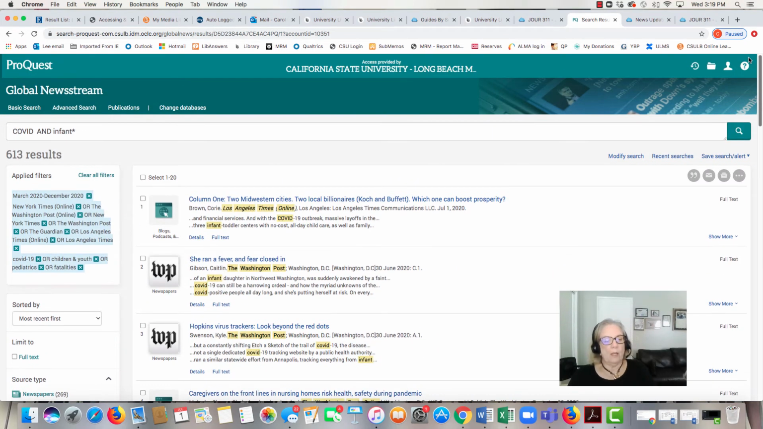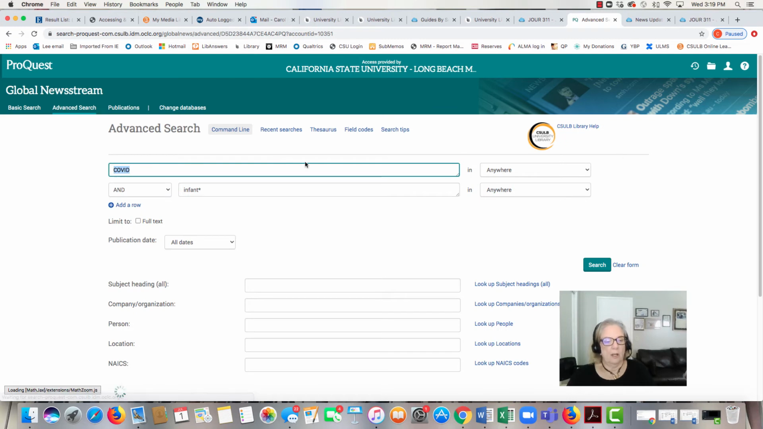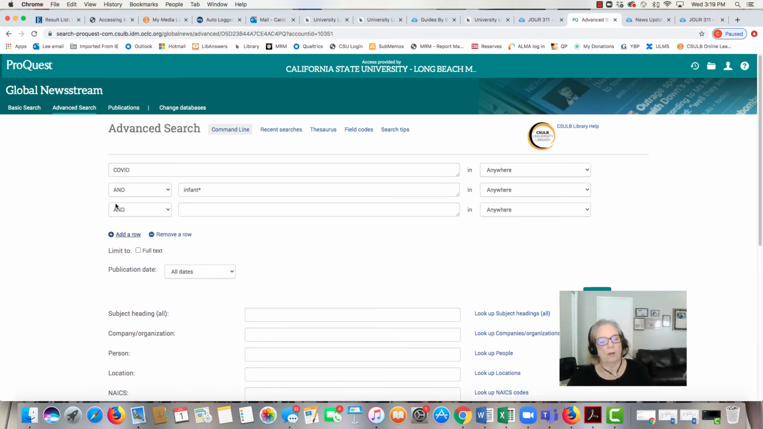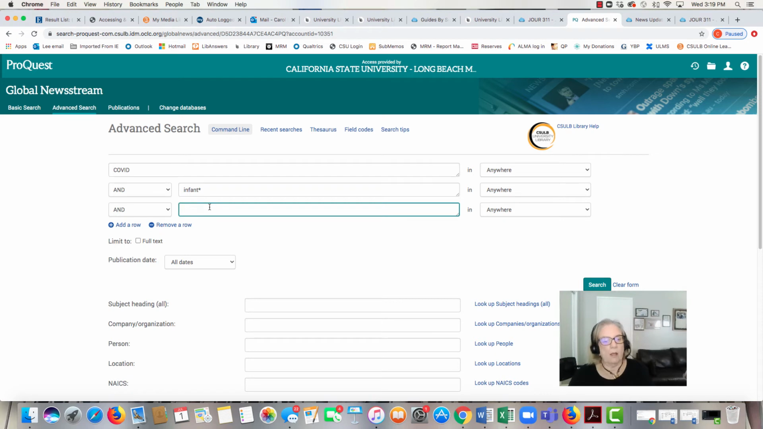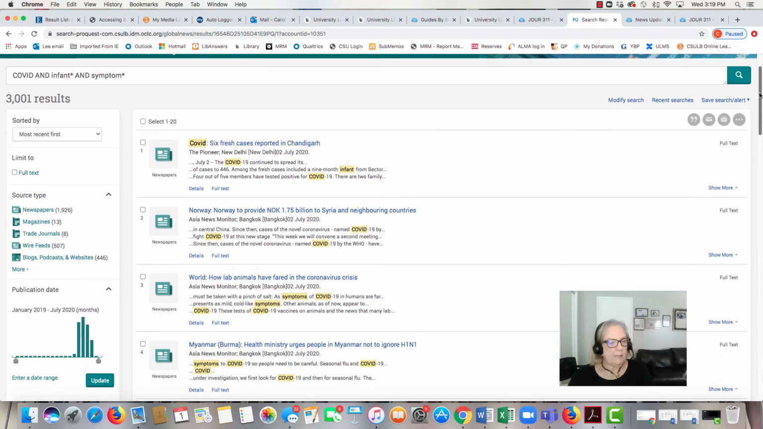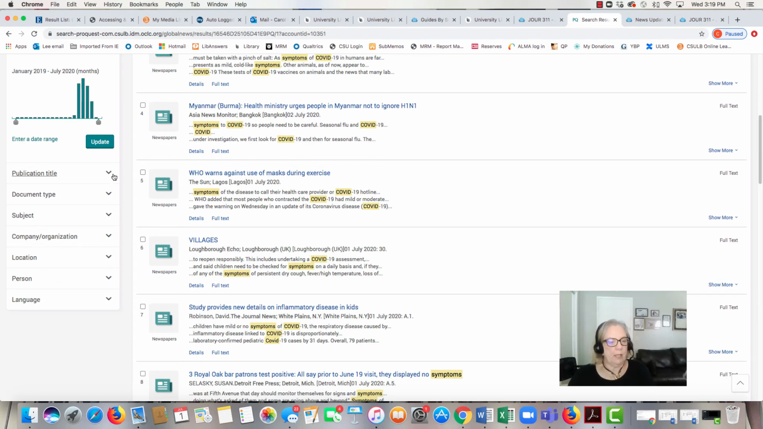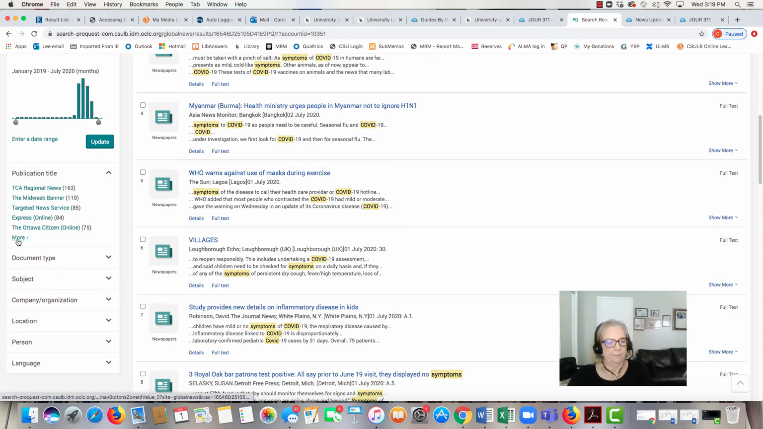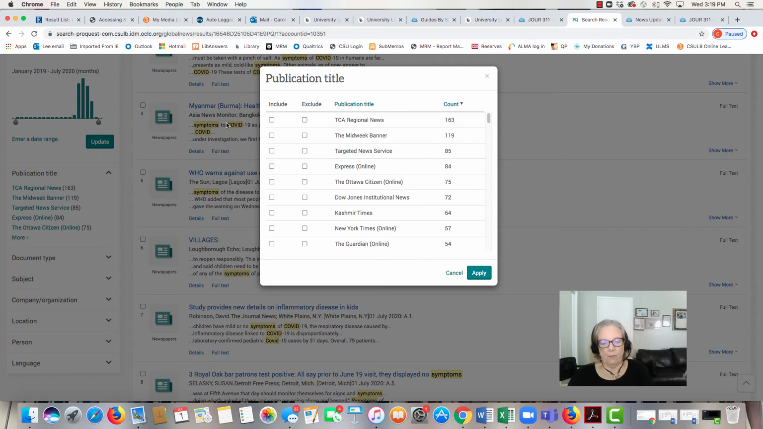Now you could also increase the precision of your search. We'll click on Modify Search, and we'll add a row, and we'll say symptoms or symptom. Now that's before we limit the search to the various publications. That is not a sticky filter.